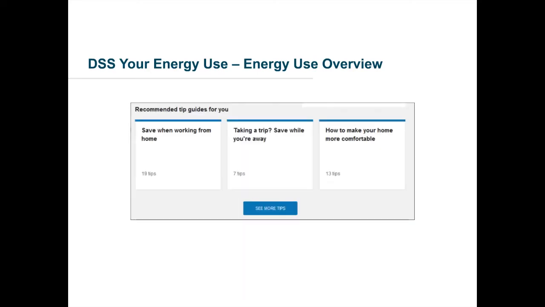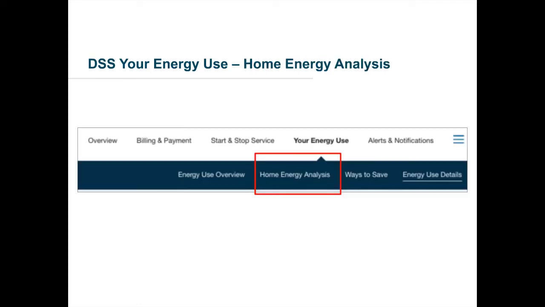At the bottom of the page, recommended tip guides are displayed that provide customers with additional information about how they can become more energy efficient. Next is the Home Energy Analysis tab.